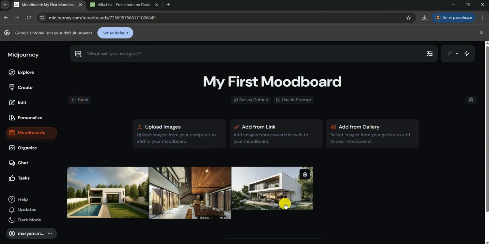As you can see here, I have uploaded 3 images using different methods. This shows how flexible the system is. You can mix photos, renderings, textures, or even material samples. For example, if you upload a wood texture or a stone surface, MidJourney will treat that as part of the mood and try to apply it to the designs it generates.